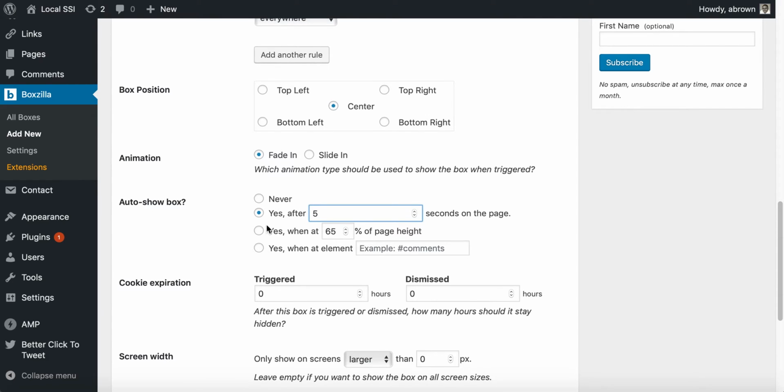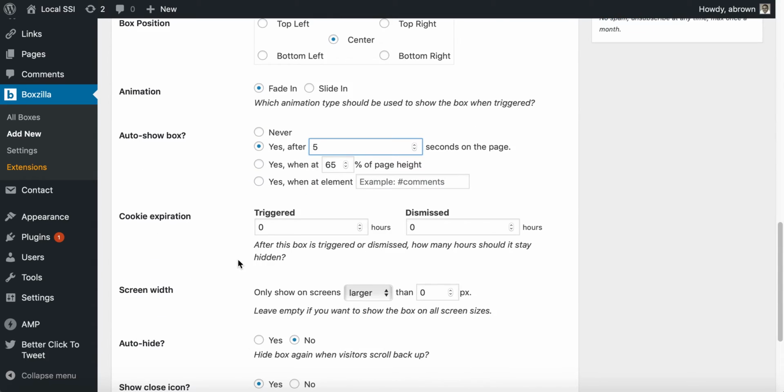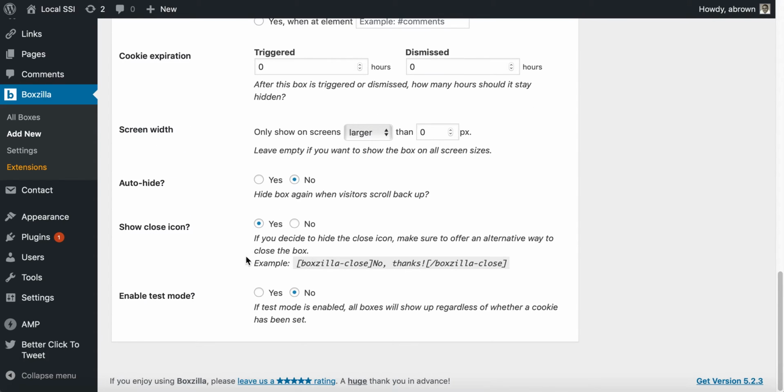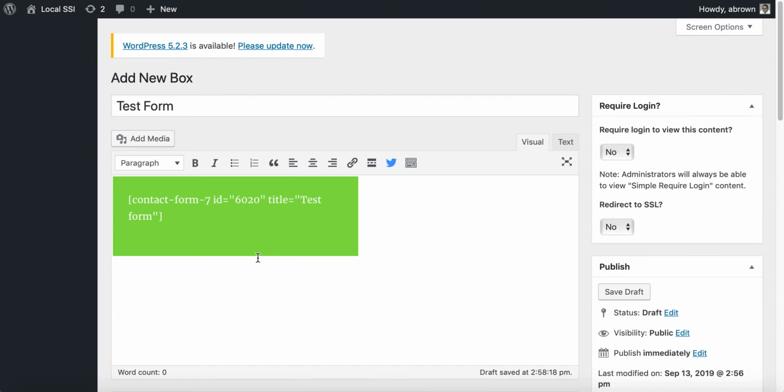seconds. You can change this to be never, based on seconds, based on where they scroll. So a lot of times you may scroll to the bottom of the page, and then oftentimes you'll see the pop-up appear, or when certain elements are triggered, you can trigger certain boxes to appear. And then you can put cookies on there. You can auto hide it. You can show or hide the close icon, and that's that.